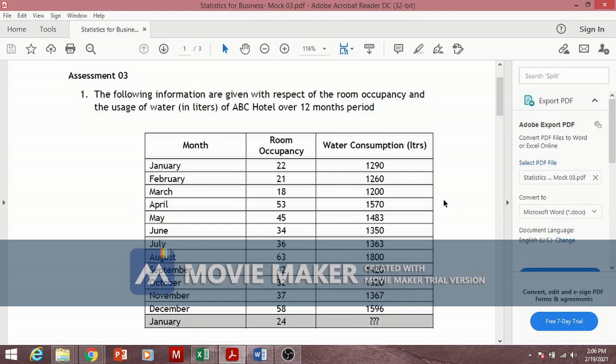So moving to this part, see, the following information is given with respect to the room occupancy and the usage of the water. According to the room occupancy, you all know that this is basically a hotel. So there should be a positive relationship between the water consumption and the room occupancy. When the room occupancy goes up, the water consumption should be higher.